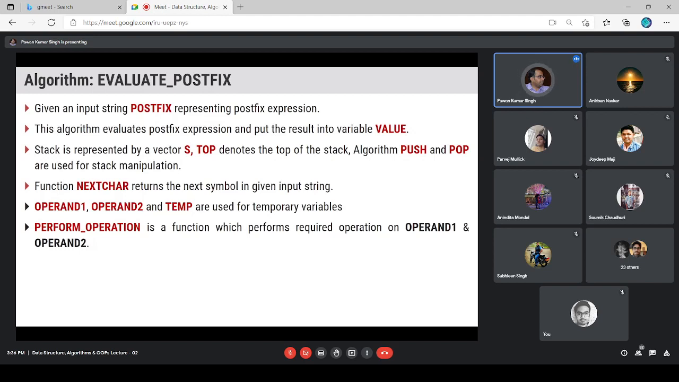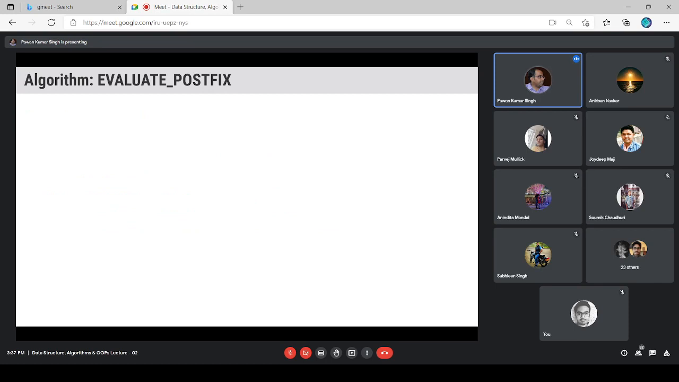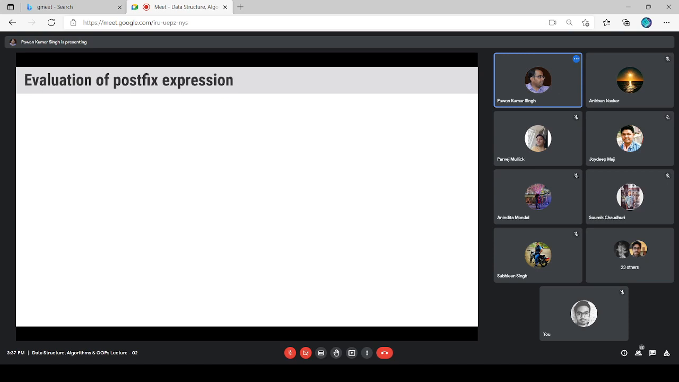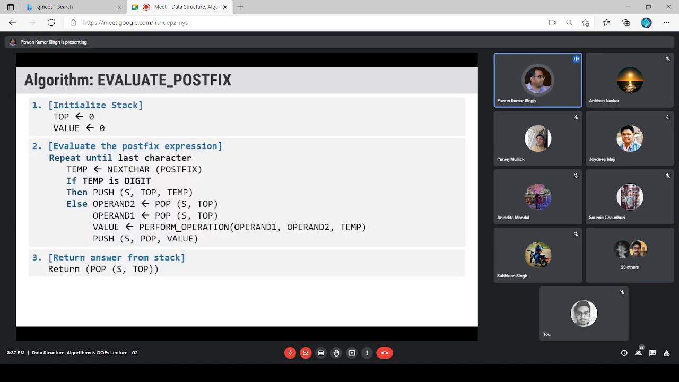The input string is postfix, which is representing the postfix expression. The algorithm evaluates postfix expression, and the final result we are keeping in the variable which is named value. Stack is represented by S. Top is the pointer, again, which is pointing to the top of the stack. Push and pop will be required for stack manipulation. And next char is the next symbol which is scanned. Operand 1, operand 2, and temp are the temporary variables. 3 variables are there. And perform operation is also a function which is performing that operation. See, this is the algorithm. I think I do not have to explain this algorithm.